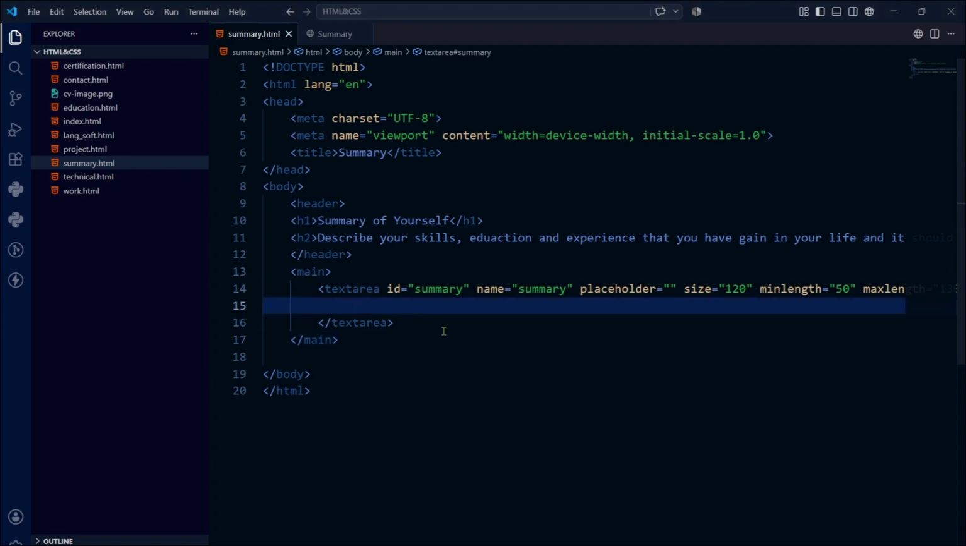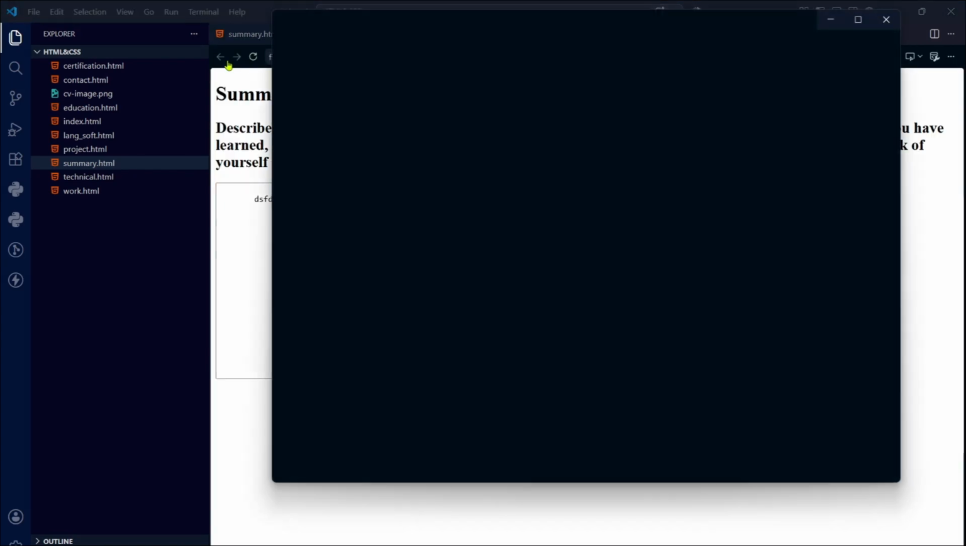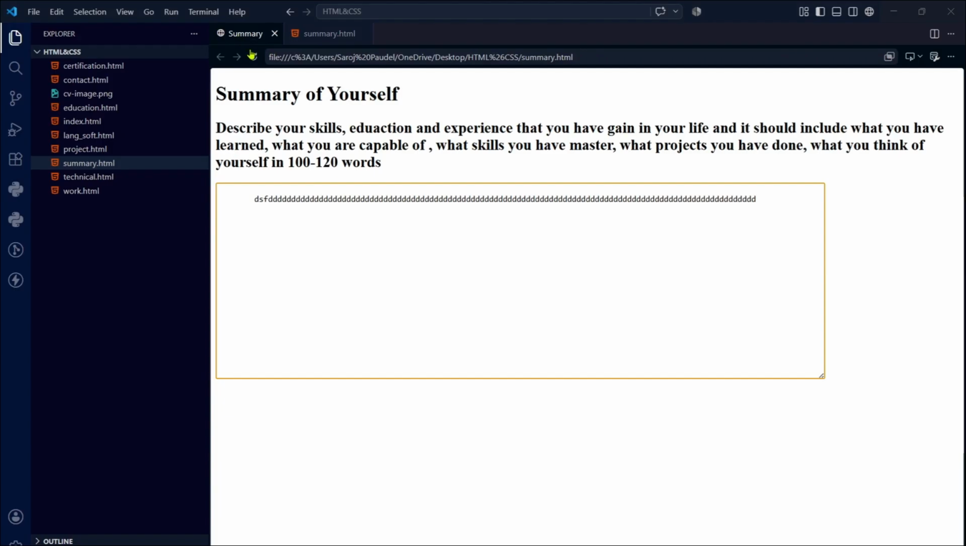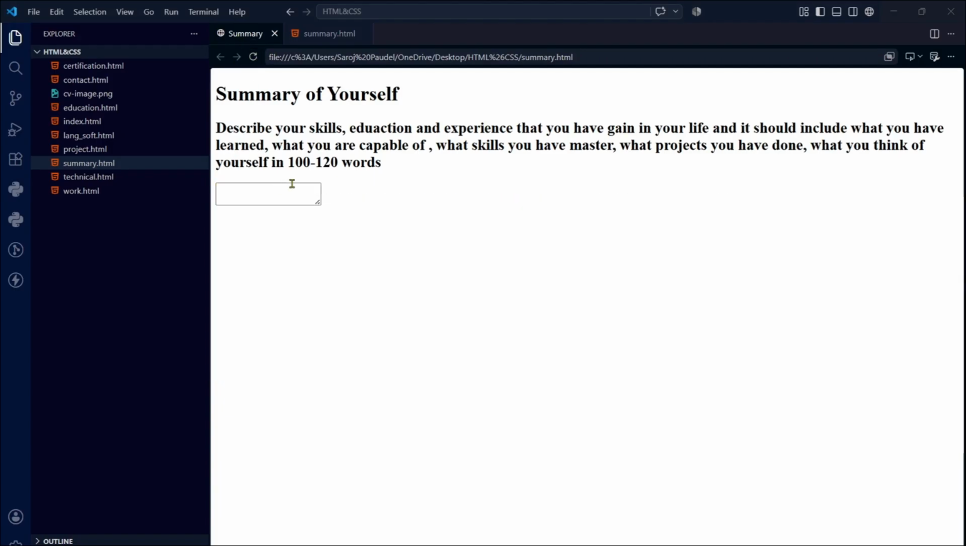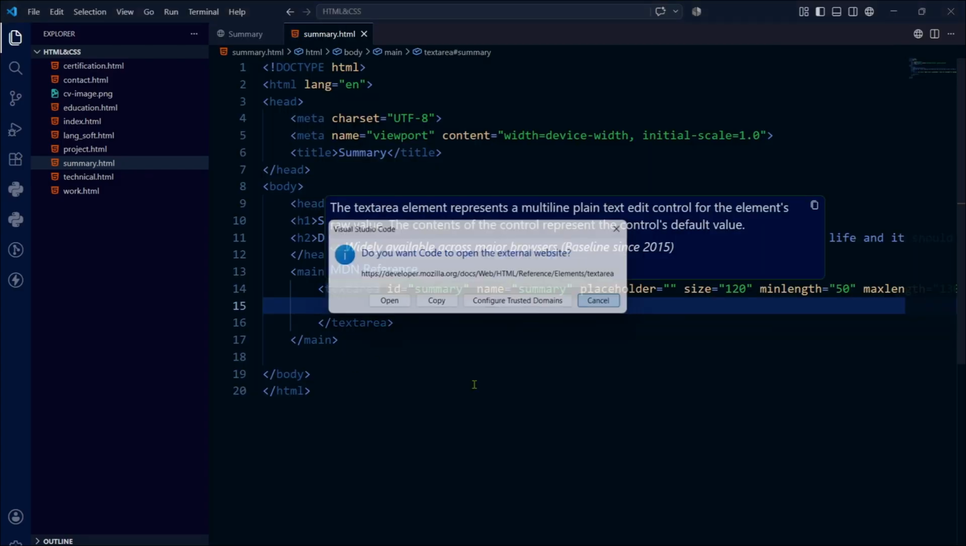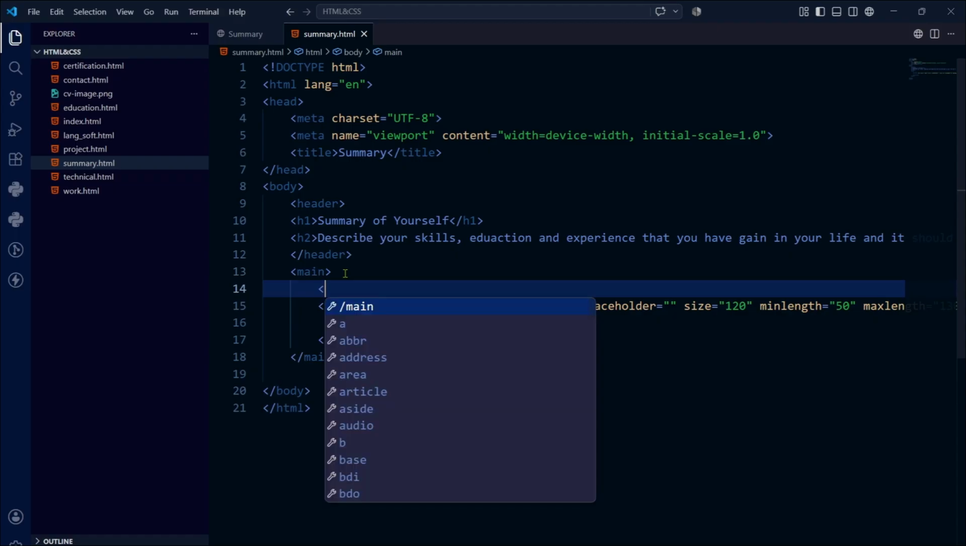Okay, we're gonna leave this no matter what happens. Let's refresh. It requires CSS to edit this, so we're gonna leave this as it is. Okay, let's label this only and finish. We're gonna leave this as it is.